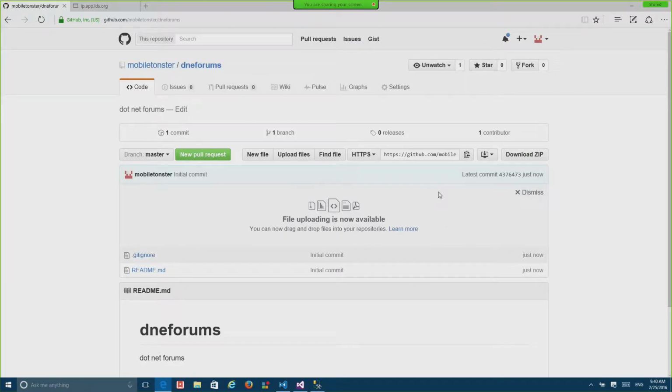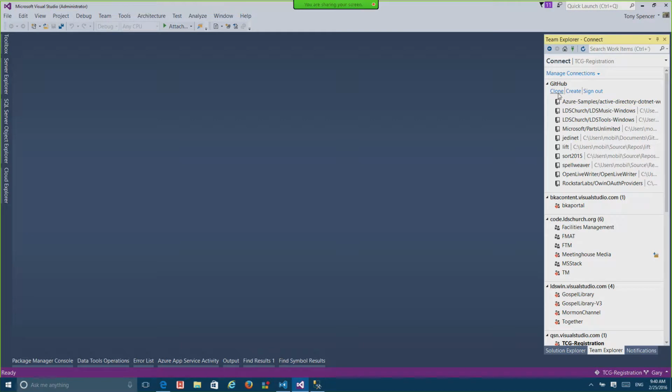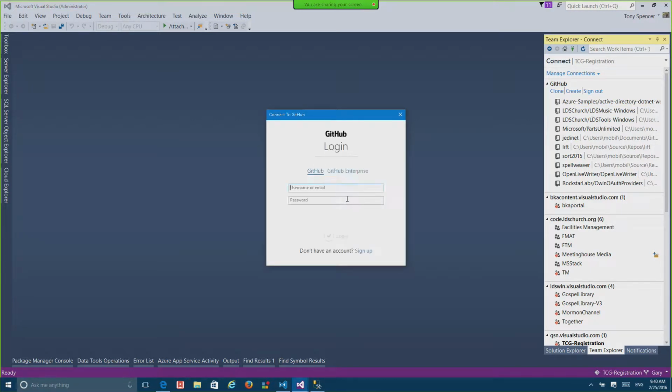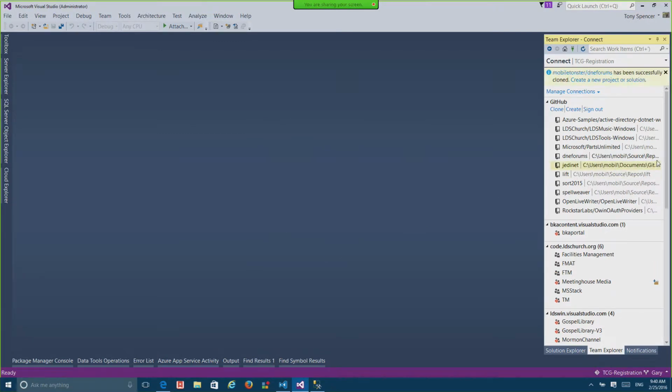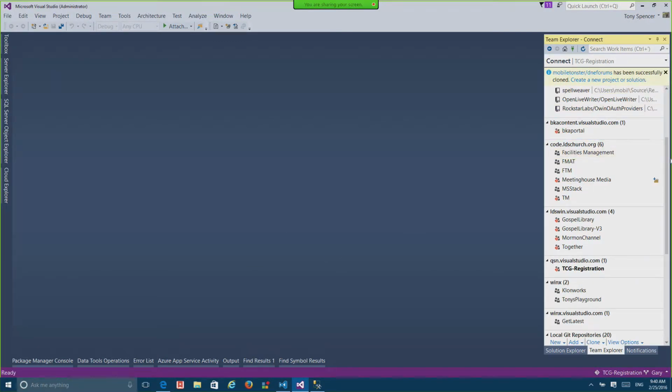Now that I have it, I am going to copy this to the clipboard and go into Visual Studio. And I'm going to clone. Let's see. .NET Forums. Oh, it even shows it for me. Isn't that cool? The Visual Studio integration with GitHub is really nice. So I'll just hit clone. And now it's telling me that it's been cloned successfully.